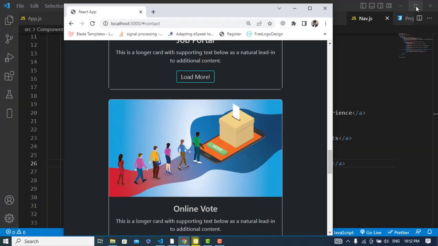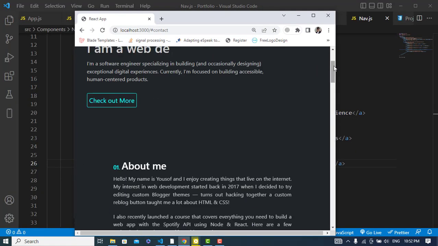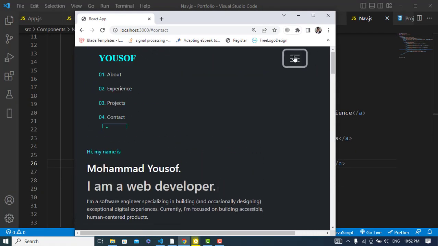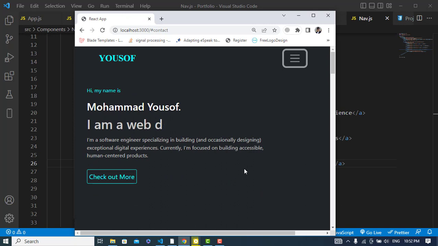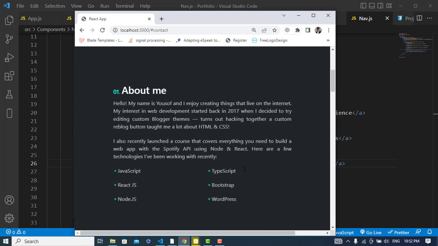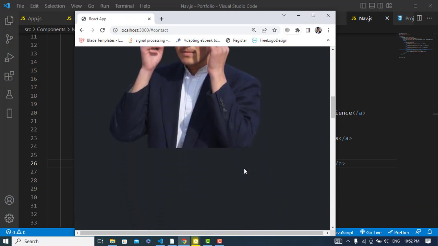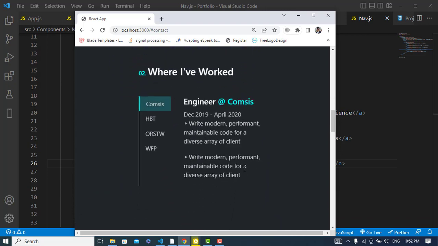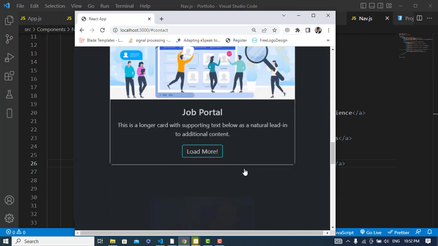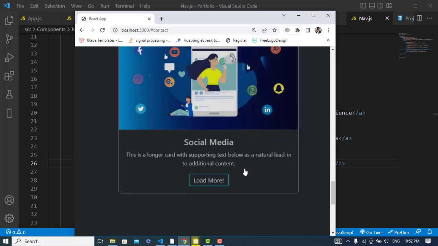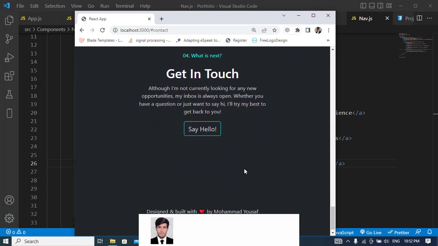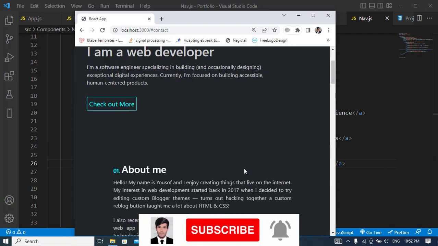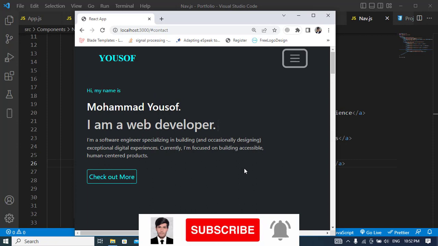Let's check it for mobile now. So it looks like this on mobile. The about section, where you have worked, my projects, also the get in touch section and the footer. So this is the demo. Now we will create this.